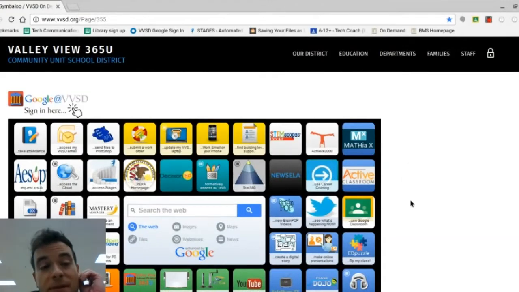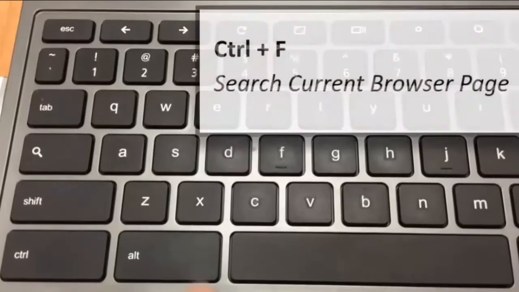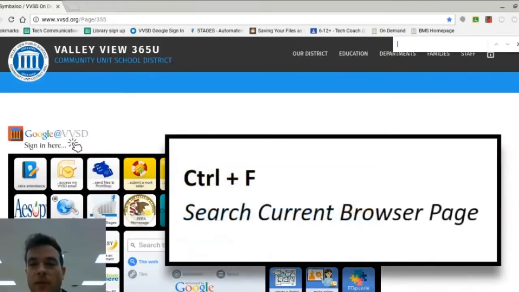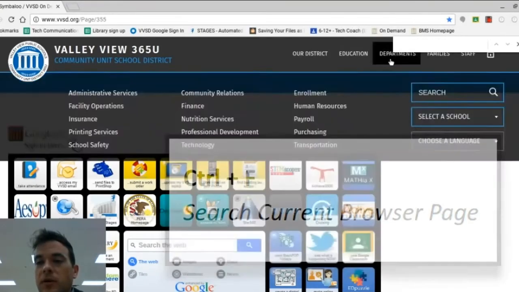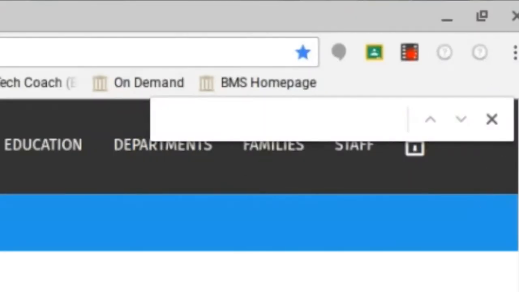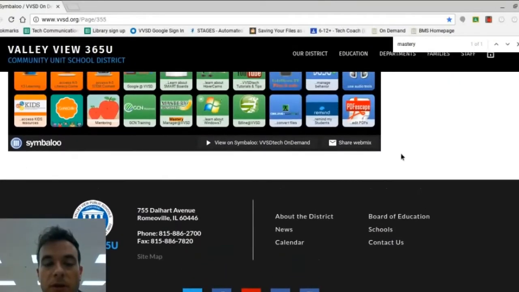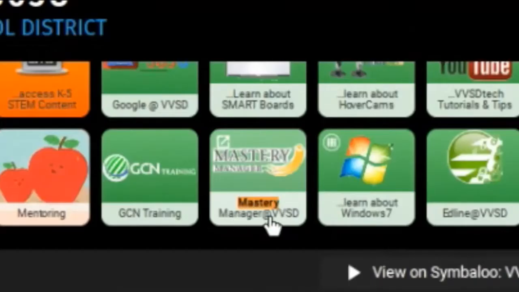This one is absolutely awesome. Keyboard, Control plus F. I want you to notice that there's a little box that's shown up here. This is a search bar that I can use to search text on a web page. So let's say, for example, I type in mastery. And if we scroll up a little bit, you can see right here that mastery has been highlighted.